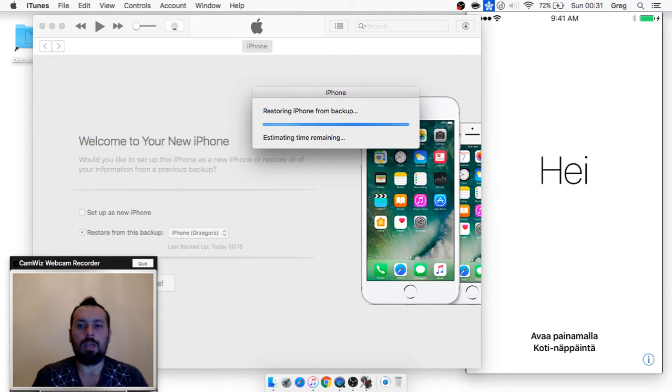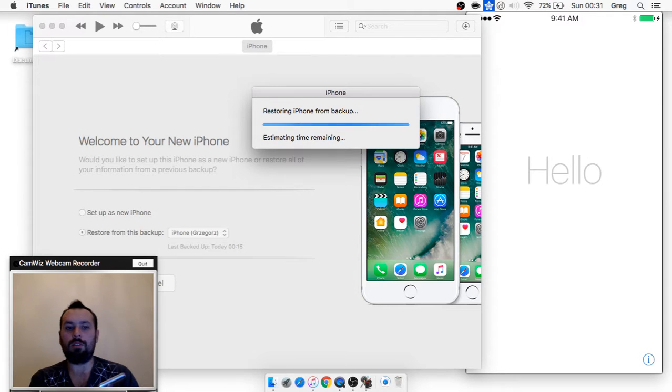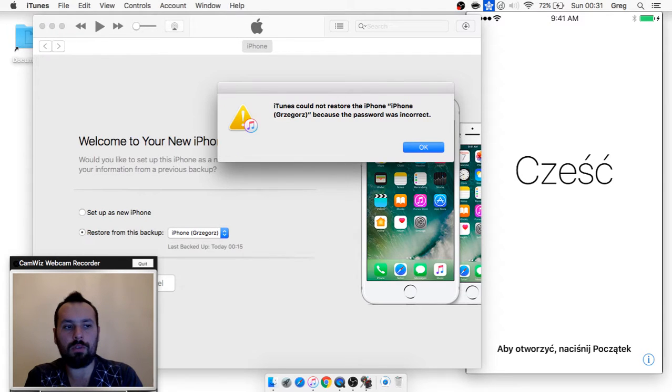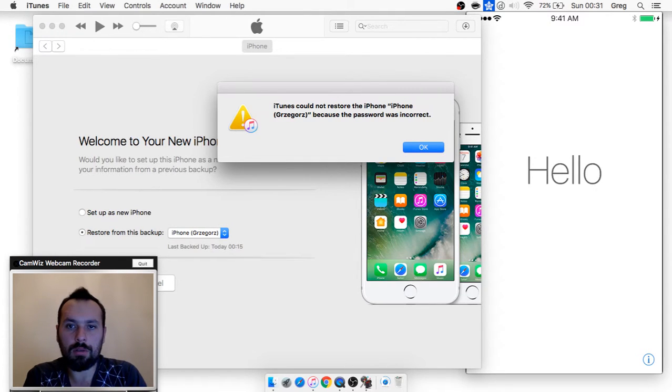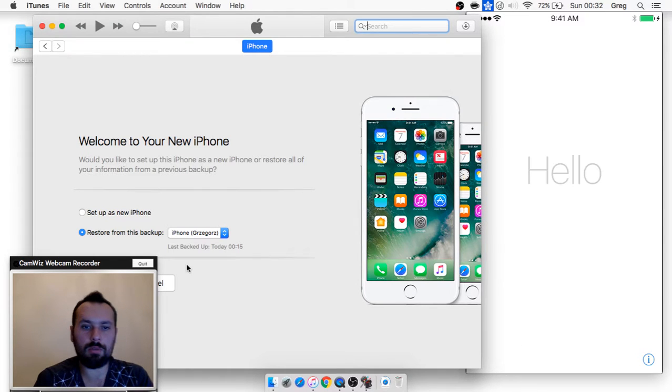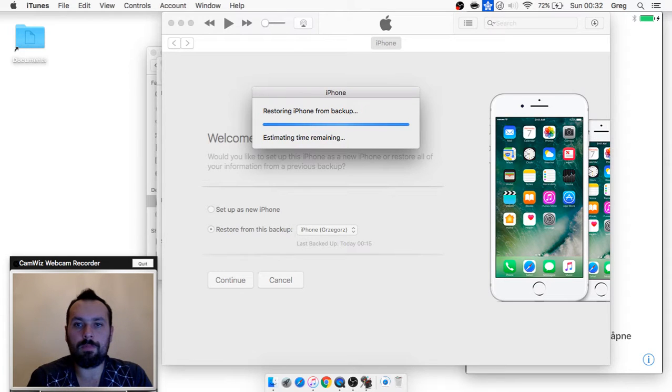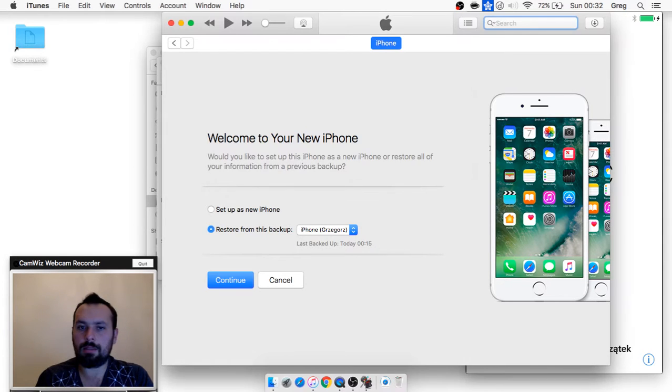Okay, and it's being restored. As you can see, oh, that's not the right password. That's so great. Okay, so wait a minute, I'll check the password.